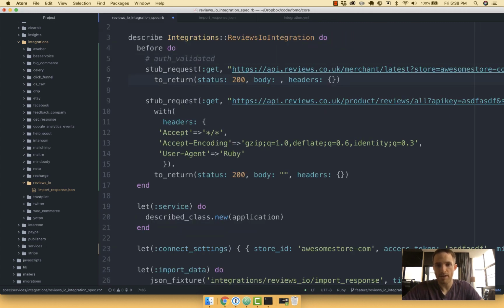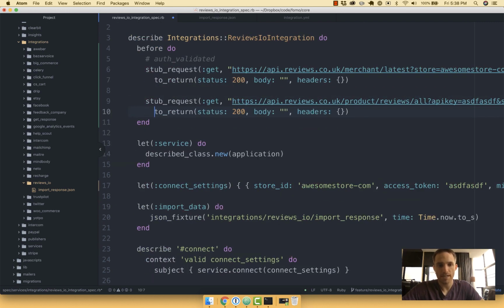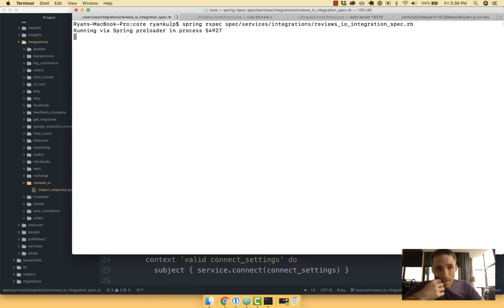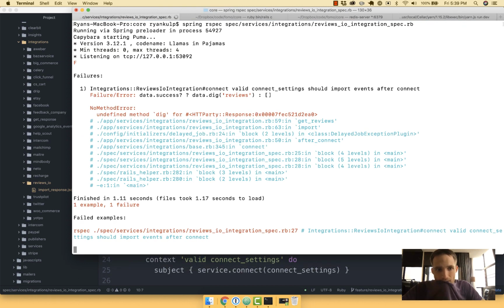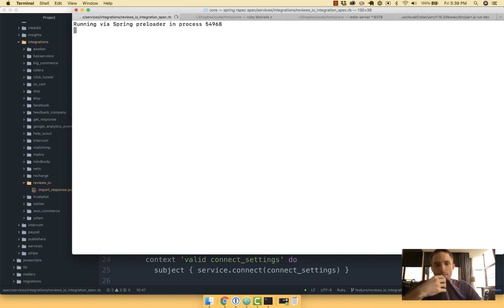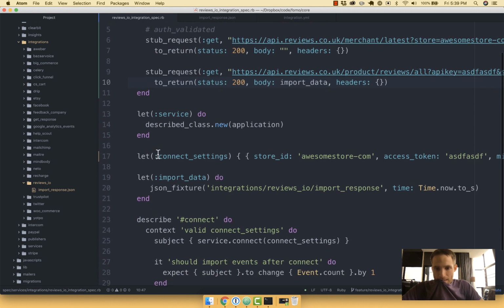And we ask if it's successful, right? So all this cares about is that it's a successful response. This second request, we don't care about the headers, is going to expect to have data it can loop through. We're going to feed it this import data. Try to run our test again. Undefined method dig for the response. No problem. Let's not call it to JSON. This seems like we're just handling some syntax issues. Valid encoding for array. Okay.